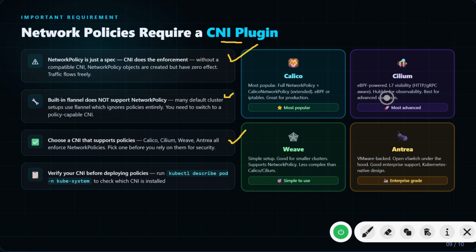We have some industry leading container network interface plugins like Weave, Antrea, Cilium, and Calico. There are certain features of these plugins. Calico is the most popular, and it offers full network policy plus Calico network policy, which is an extended feature provided for iptables, and it is great for production workloads. Likewise, each comes with its own added advantage.